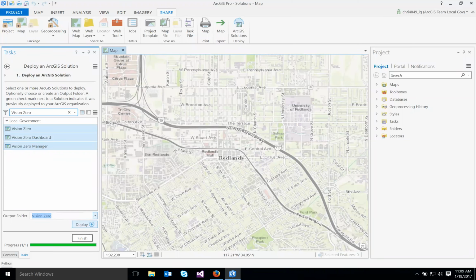So to deploy these solutions, I'm going to select them all, select a folder in my content that I want to deploy them to, and click Deploy. So what this tool is doing is, Vision Zero is a configuration of Crowdsource Reporter. And Crowdsource Reporter requires a group, a web map, and in this case, we're using a feature service with a single feature layer. So the tool is deploying that feature service in my organization.